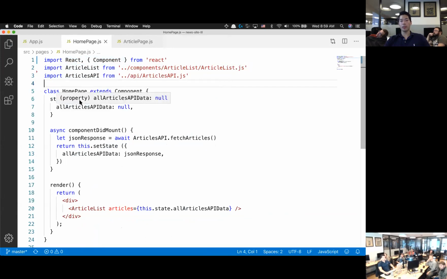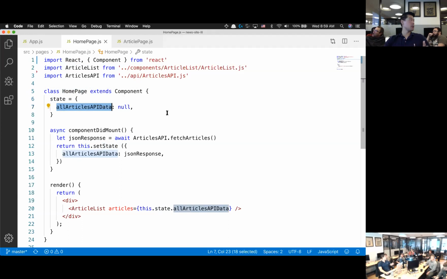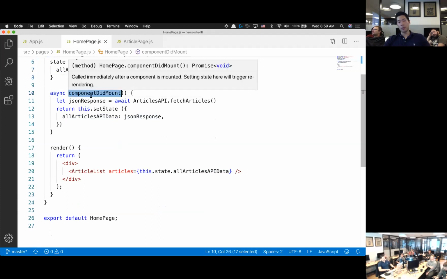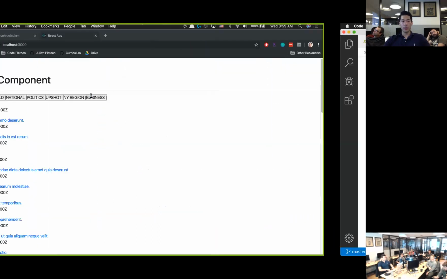We've got another class component. It's called homepage. And at the very top of homepage, homepage has something called state, which is just a JavaScript object, a dictionary in Python. It's just a collection of stuff that the homepage needs to know. And when it first starts, it has something called all articles API data, and it's equal to nothing to begin with. Then we have this thing called componentDidMount. We might as well talk about lifecycle methods right now then.